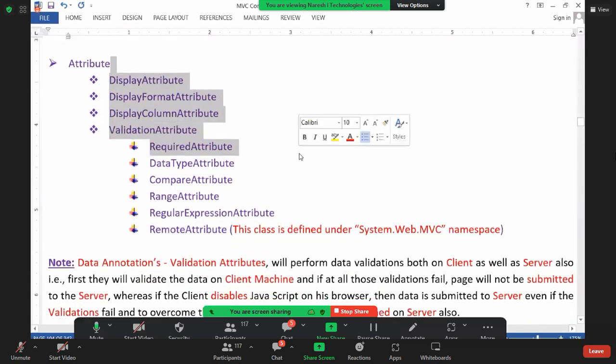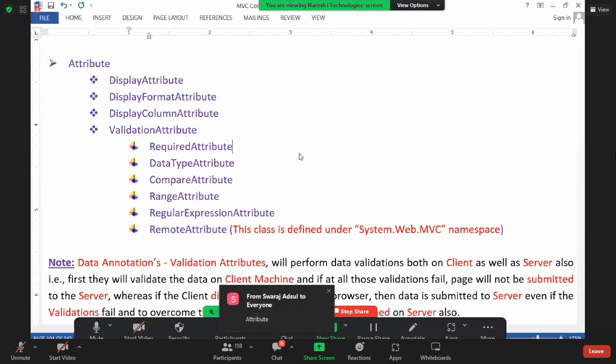What is the first class? Attribute, not display attribute. Attribute is the first class. That is the root. Under that, next, display column attribute. Next, under validation attribute, you see now, I want the password to be a mandatory field now. That is the required attribute. Next, the data type attribute is to tell what type of value you want to accept in the text box. I want to accept a password. I want to accept an email ID. I want to accept a name. I want to accept the age. So that's what the data type attribute does.